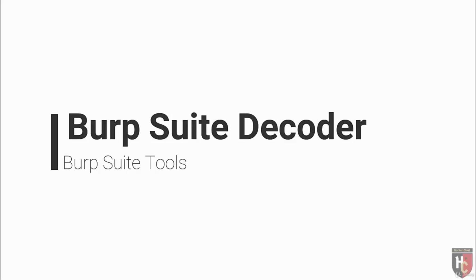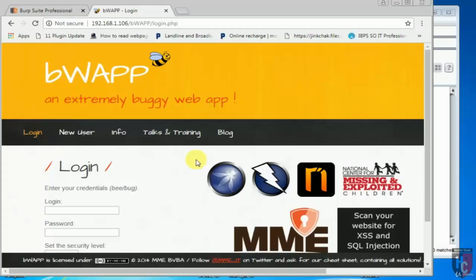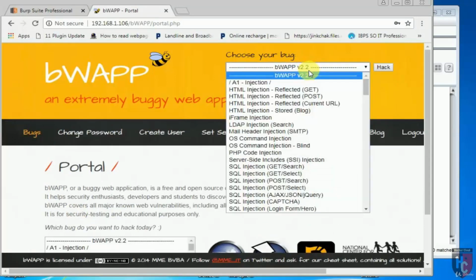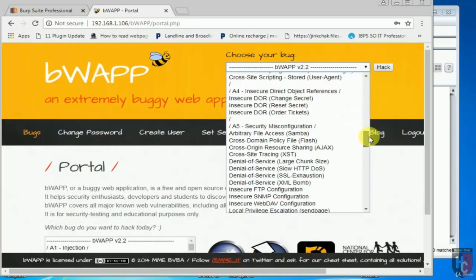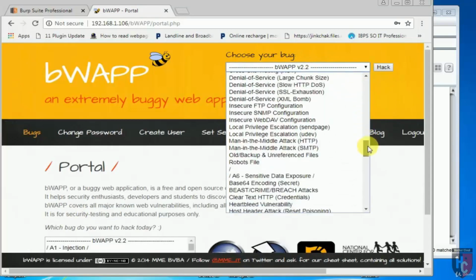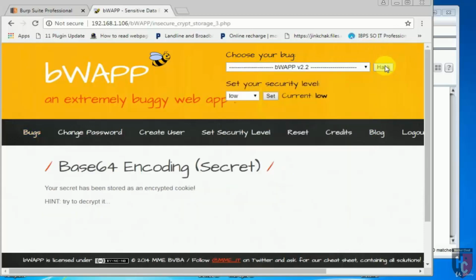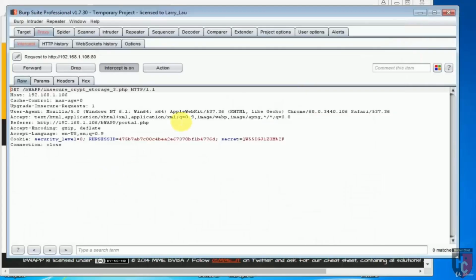In this lecture, we will discuss how to encode and decode content using the Burp Suite Decoder tool. Let's encode and decode using Burp Suite Decoder. In this lab demonstration, I am using the BWAPP web application. Let's open up BWAPP, choose the bug as base64 encoding, and submit. Here you can see the secret cookie.